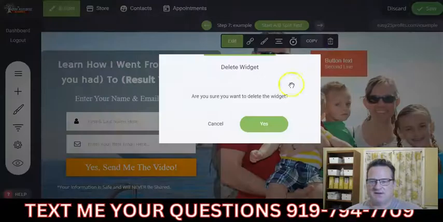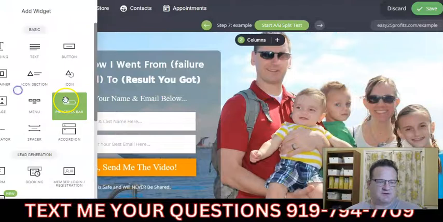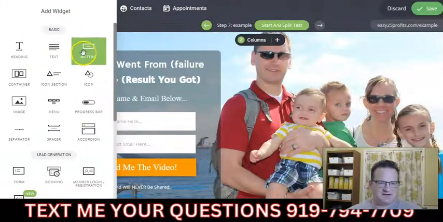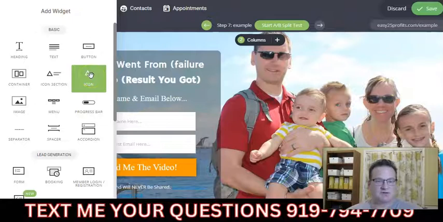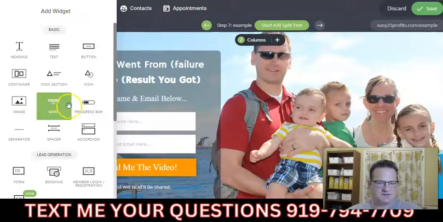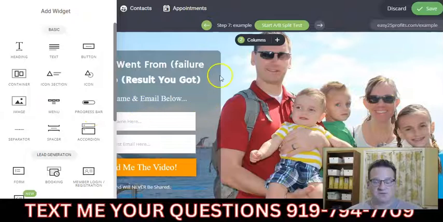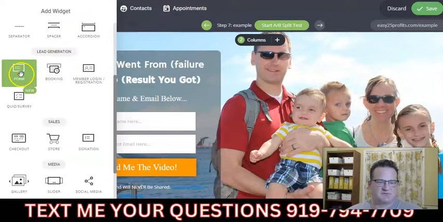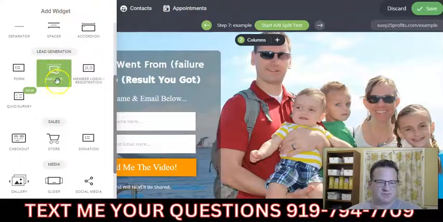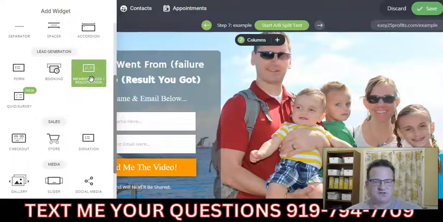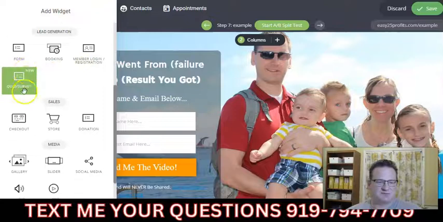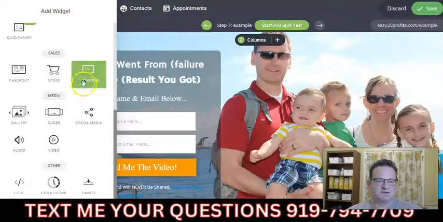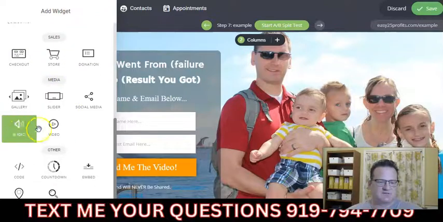This button, let's get rid of that. You want to delete it? Yes. But that's how you do it. And you can see all these different widgets. So you have headings, text, very similar to Elementor in that sense, icon settings, containers, images, menus, progress bars. So maybe in your funnel you want to say, you're 20% done, you're 40% done, you're 50% done, whatever. Accordion, spacers, forms, again, for lead generation, booking appointments. If you're doing a membership site, your member login, registration, quizzes, which those are pretty popular now. And then different sales things, checkouts, stores, sliders, galleries, videos, audio.